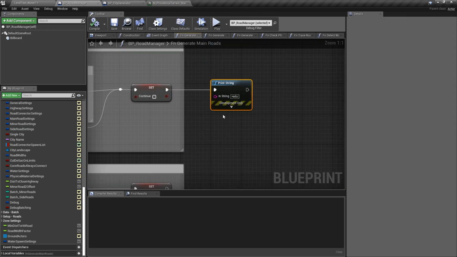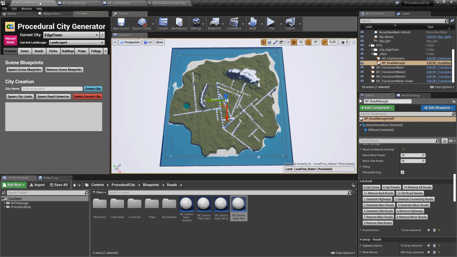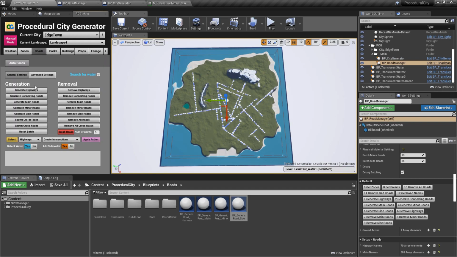Here we go. I was doing a quick test to make sure that when doing the physical material check, it was stopping the road here. So I'm going to go ahead and remove that. Sorry for that. Really quickly, let's go back to the level. There we go. Now we have our main roads. Let's go ahead and generate our minor roads.